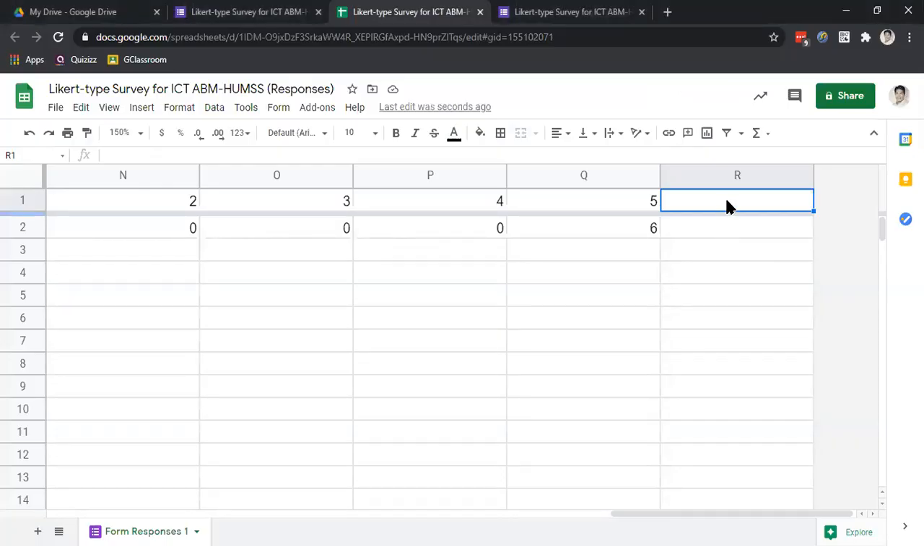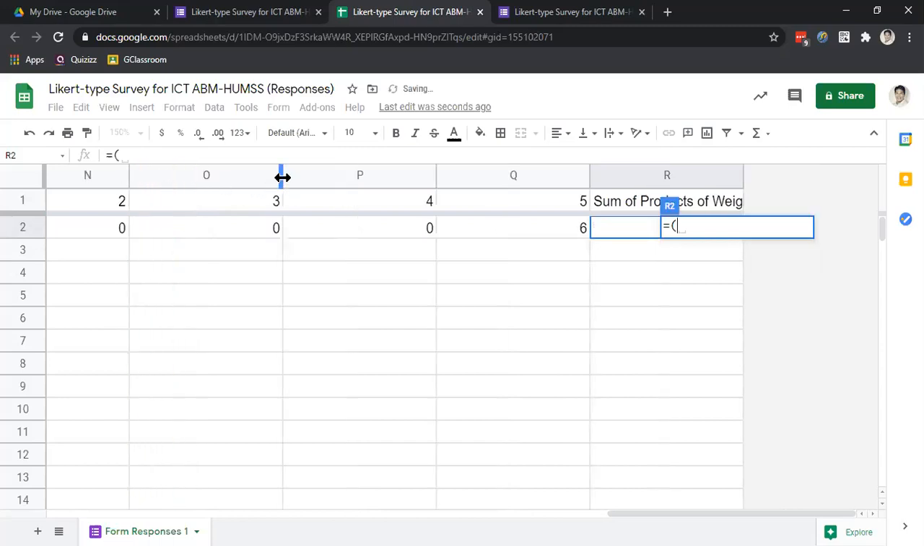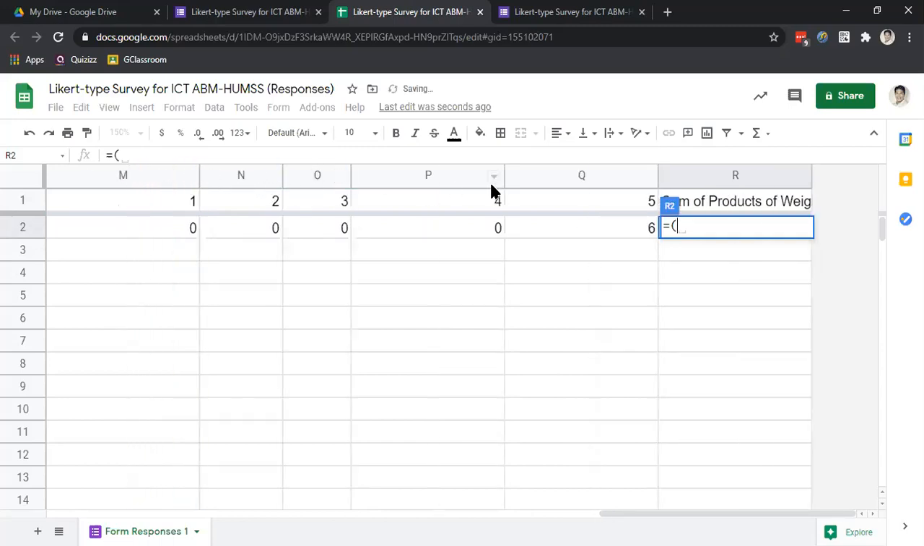Okay, so let's try to find the sum of the products of the weight or anything. Nilagyan ko lang ng pangalan. So, all you have to do is to choose. Palitin lang natin para mas kitang-kita natin.